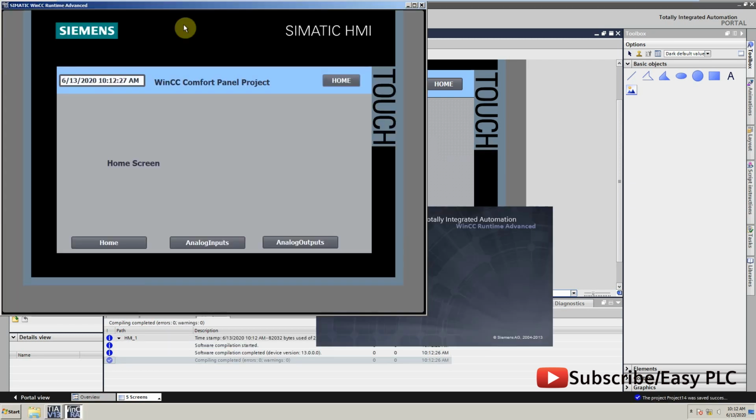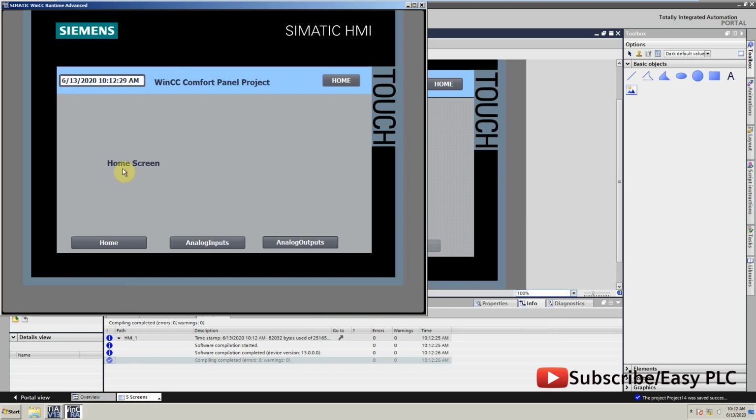Let's run the simulation and test. As you can see, the template is on every screen and the navigation buttons are also working.